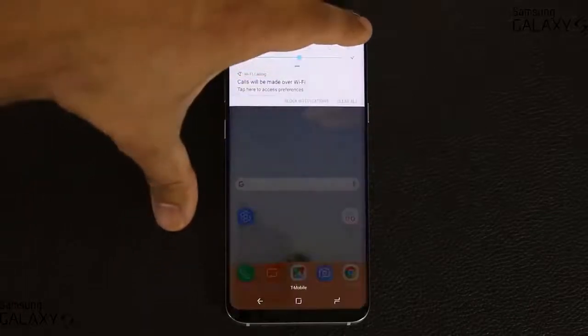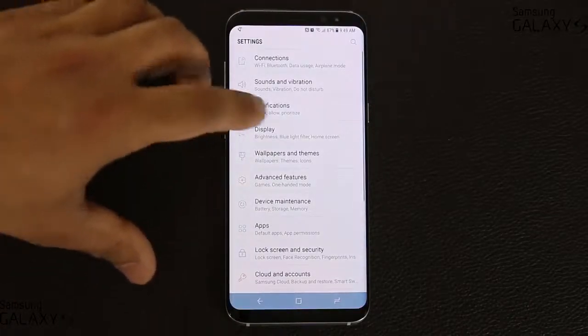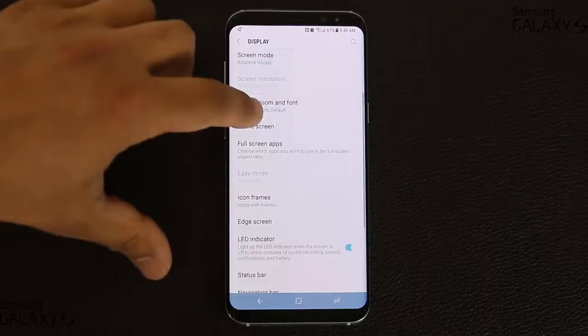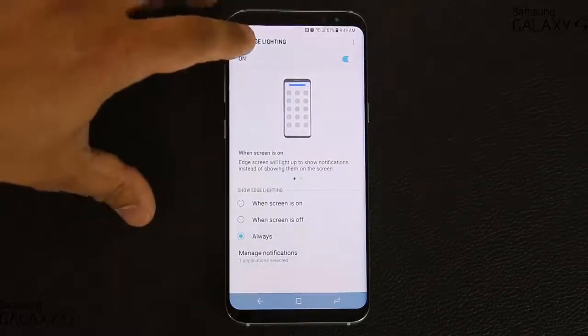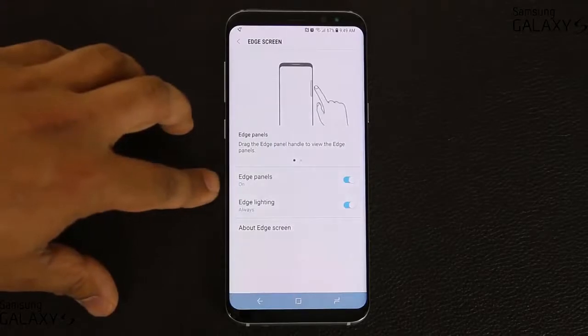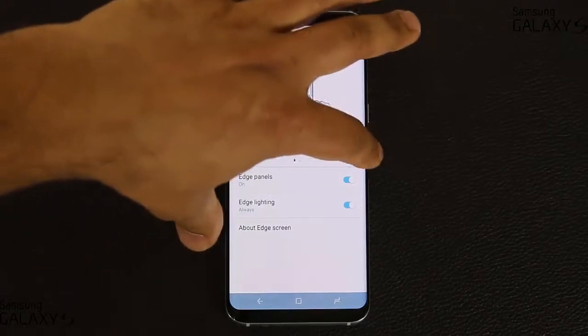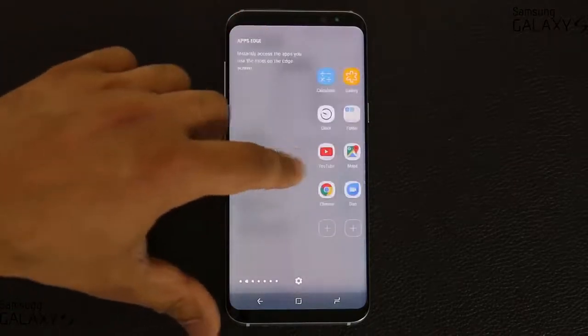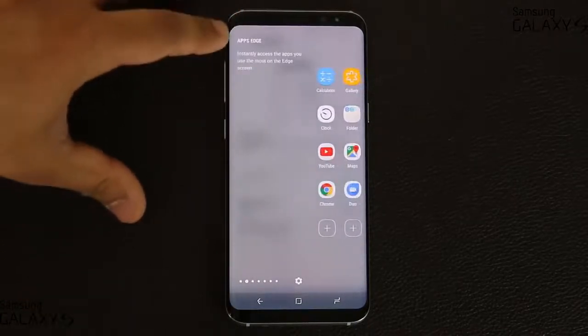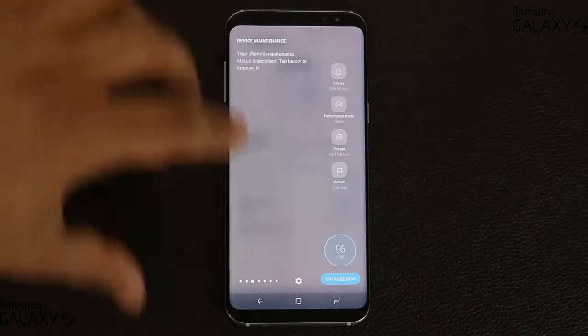So let's go back in here to the settings and go back into the display and the edge screen, okay? So we have the edge lightning all set. The other thing I want to do is I want to actually customize the edge panels. So when you move this from the outside, you get access to all these edge panels. You know, you've got the Smart Select, you've got the Apps Edge, you've got the Device Maintenance.